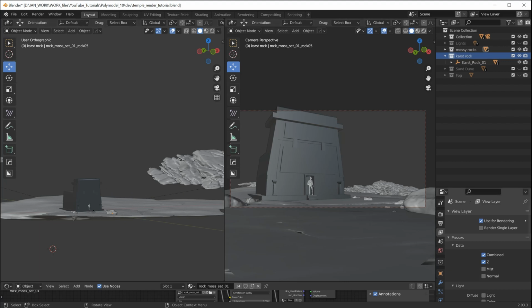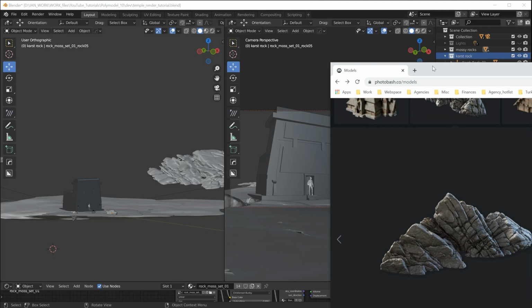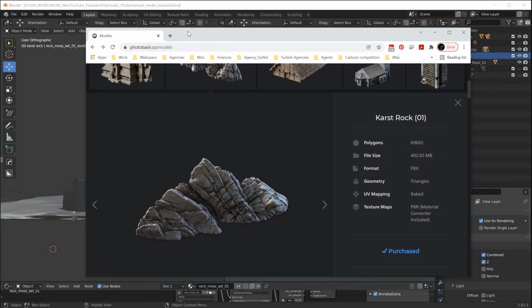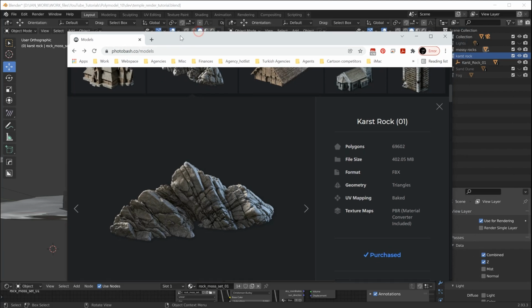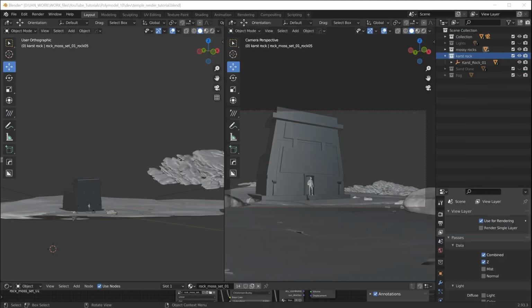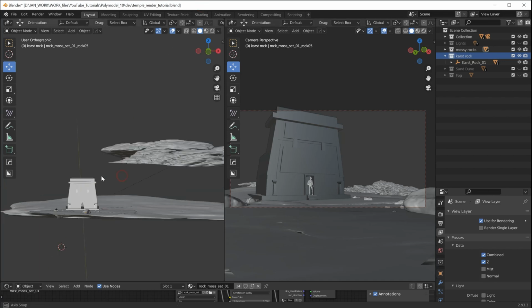I didn't get these ones from Polyhaven, I got them from Photo Bash, and it was just purchased from there, but they're quite good assets. It's worth going along to this website, because sometimes they have free items in there, so it's just worth checking that out every now and again.